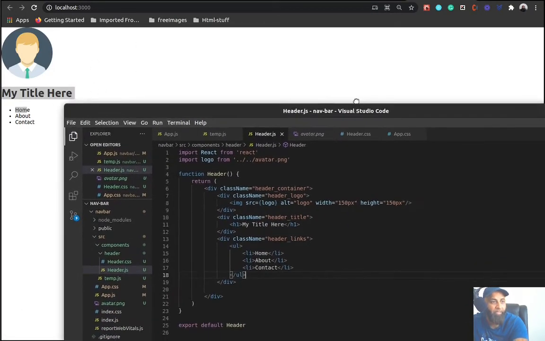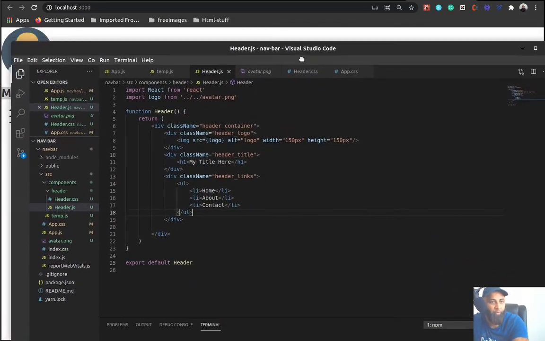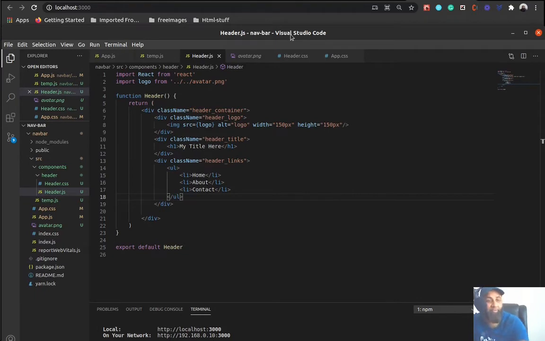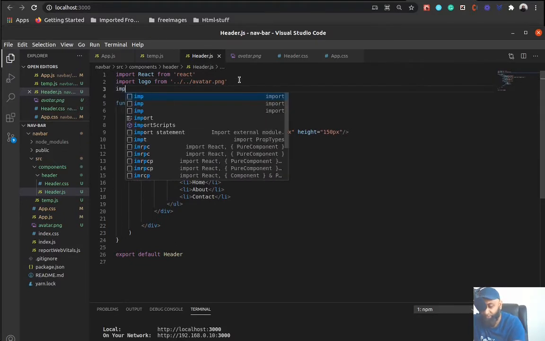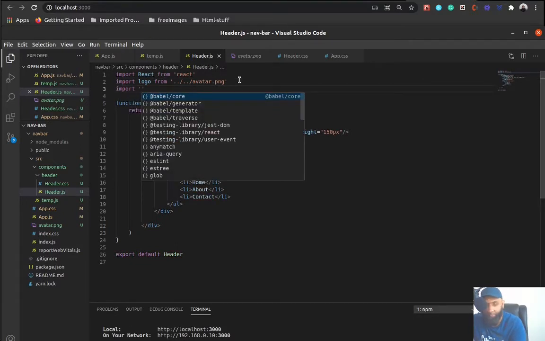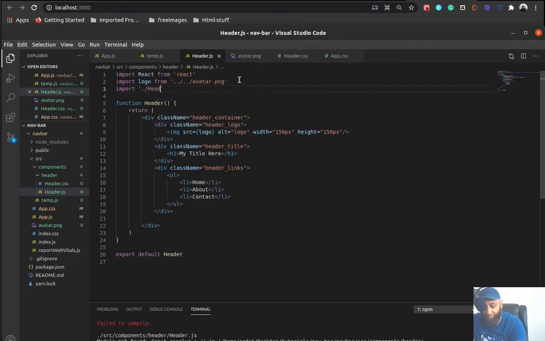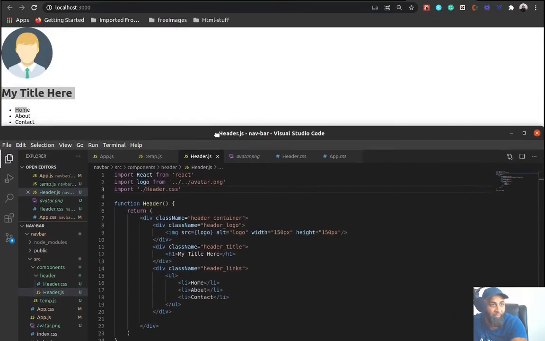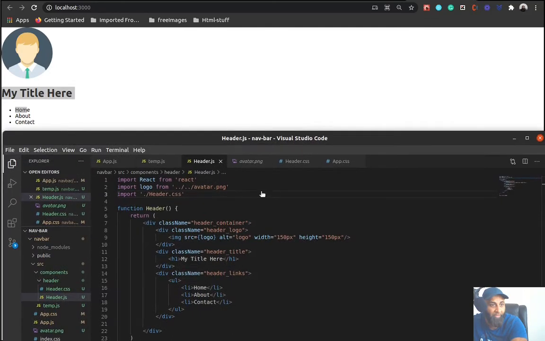Okay, so now what do we do? The next thing we want to do is, okay, attach the CSS file. So we go import, and we can say header.css because it's in the same folder. So okay, now we've attached the CSS file. Now we can go into header.css.